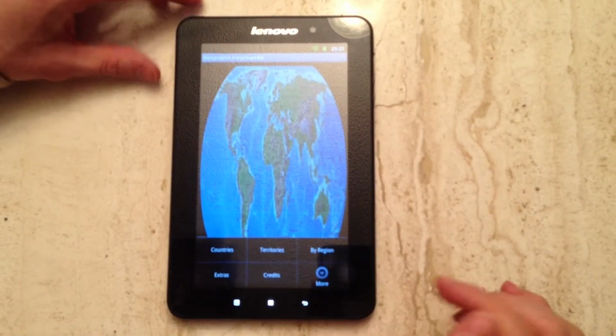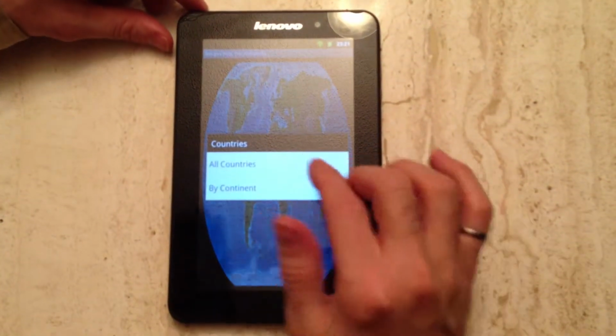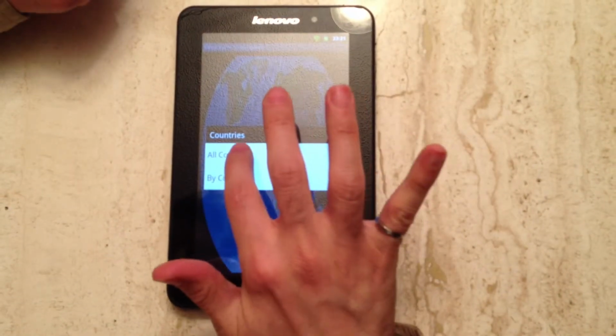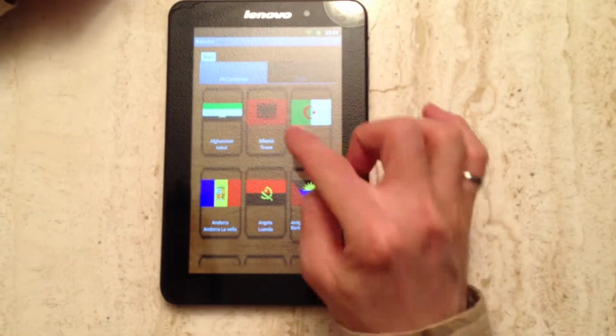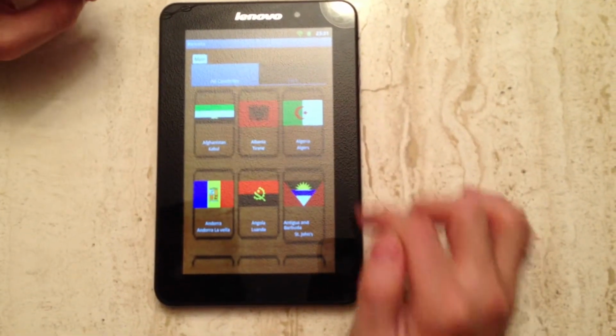Now let's go back to the menu. There's many options. For example, if we click on countries, we can choose all the countries, or we can choose just the countries for a specific continent. If we choose all the countries, we'll get all the countries in the world. We see the flag, the name of the country, and its capital.